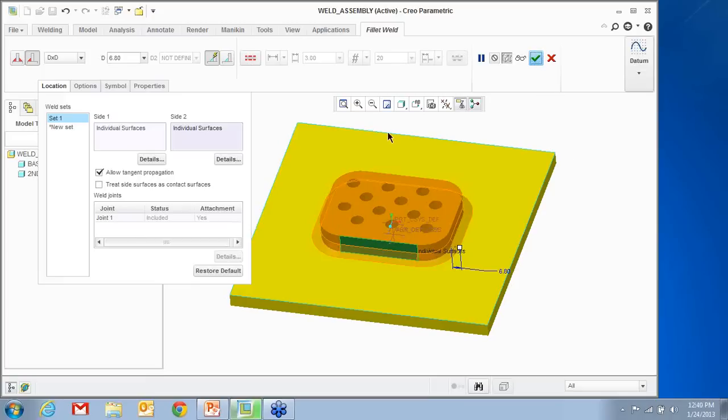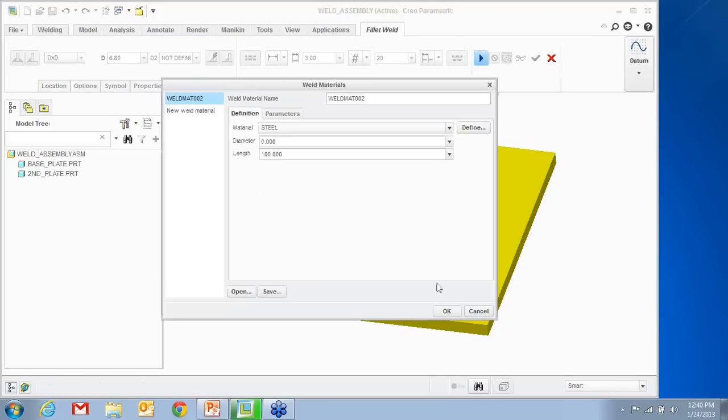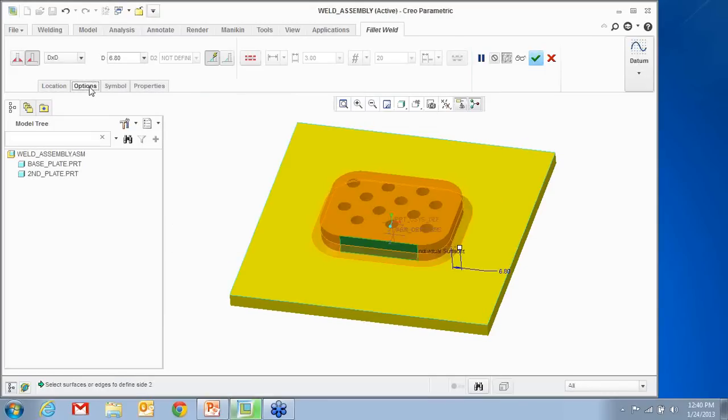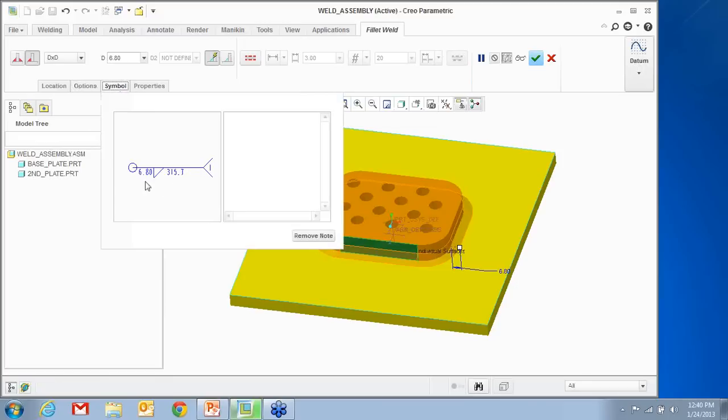Just like this, you see that you can also add material. So you see weld material, I want to define the material to be steel, or you can choose it to be whatever you want. You see it creates a symbol that you can show in your drawing.